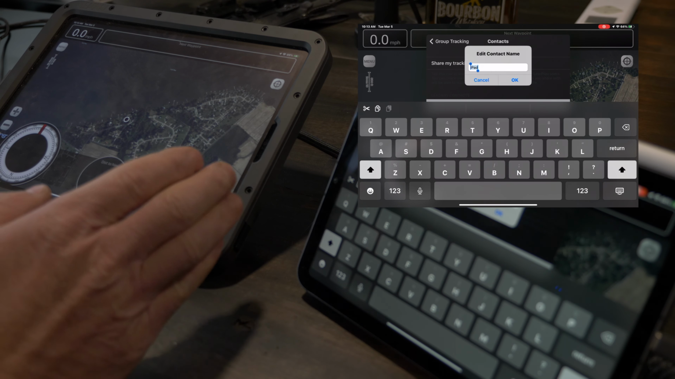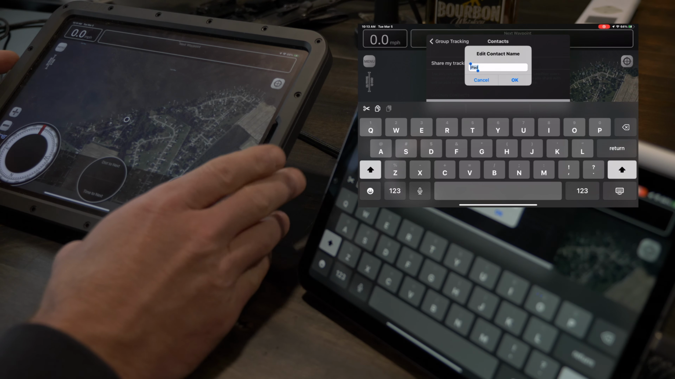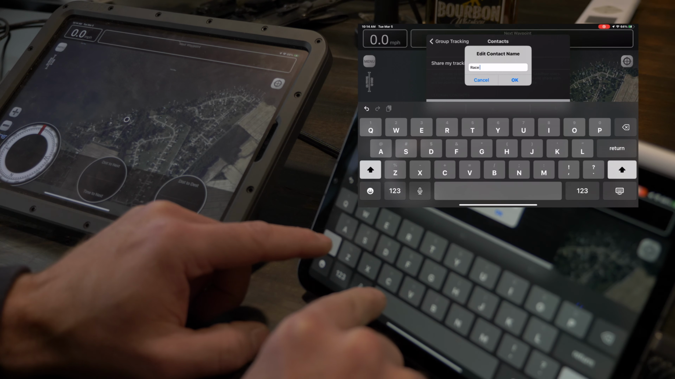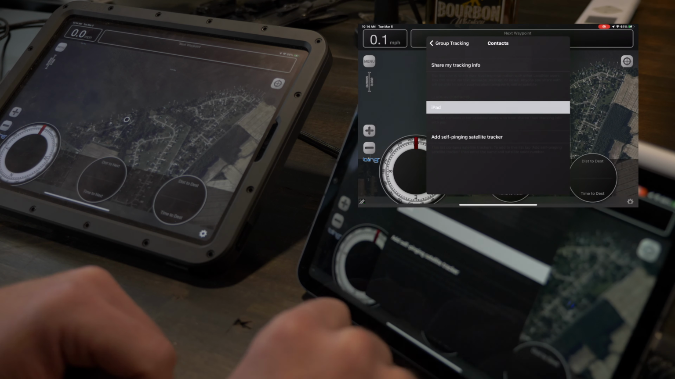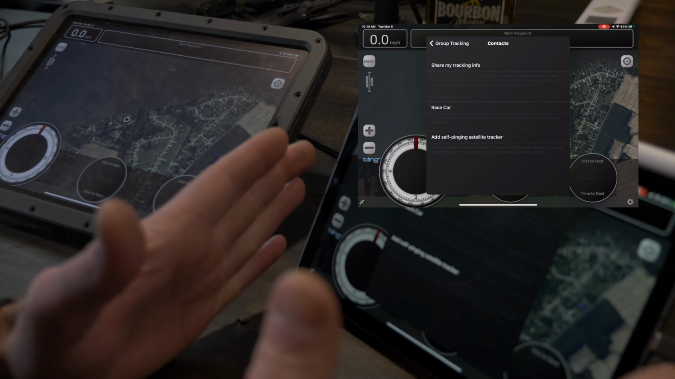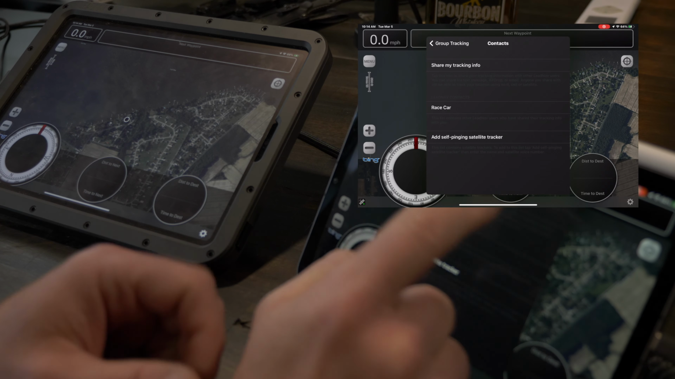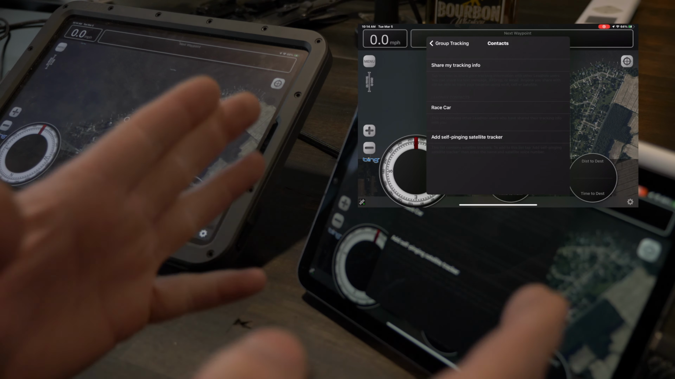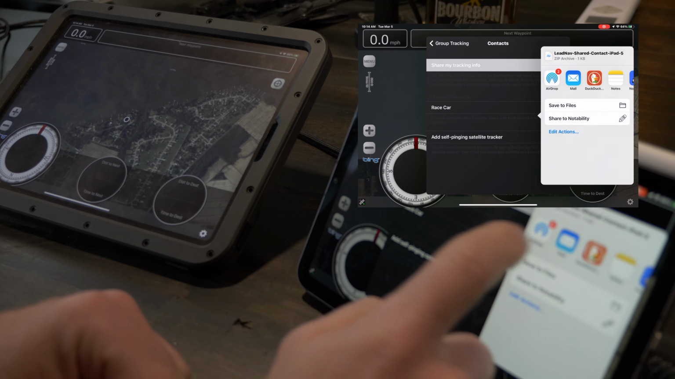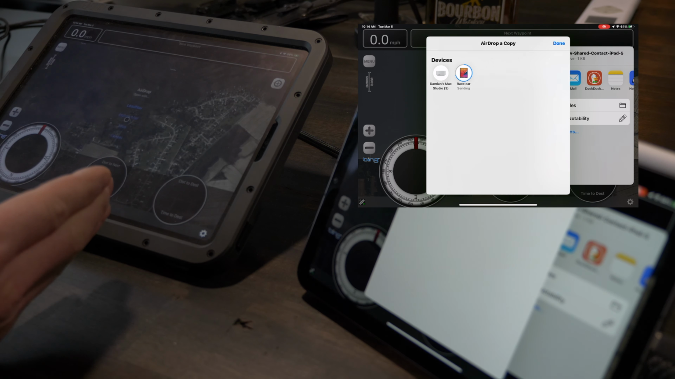We're going to rename it, whatever you want, or whatever vehicle this thing's going into. Say this is the race car's iPad. We're going to name it Race Car. So now you have this iPad's contact information, and you named it Race Car. Now we're going to share this iPad or this iPhone or whatever it is out to everybody else. So share my tracking info, AirDrop. We're going to share it out to this iPad.